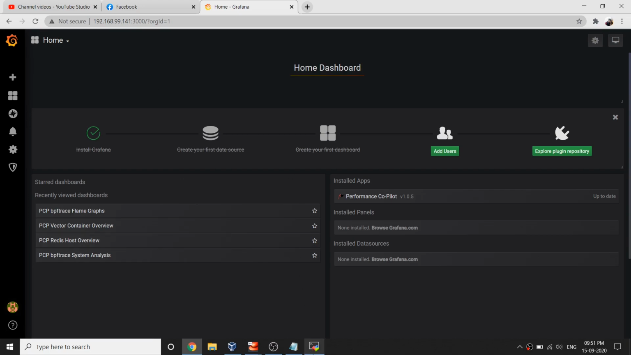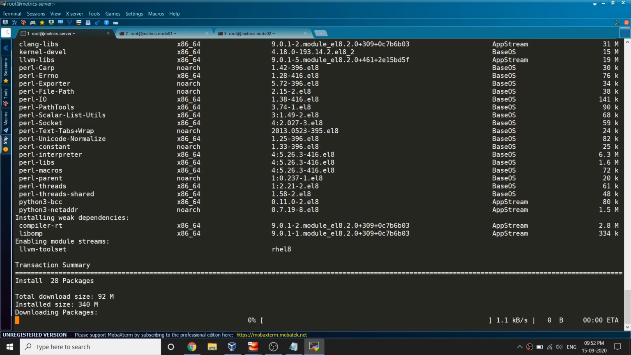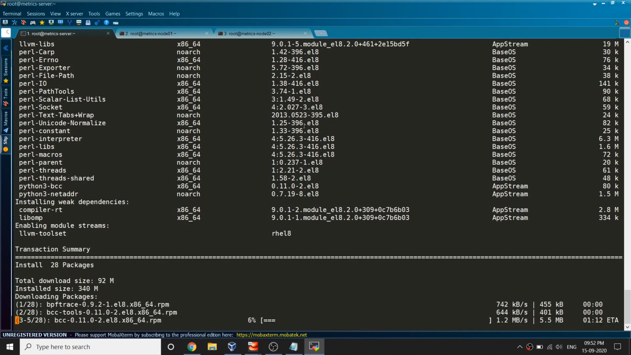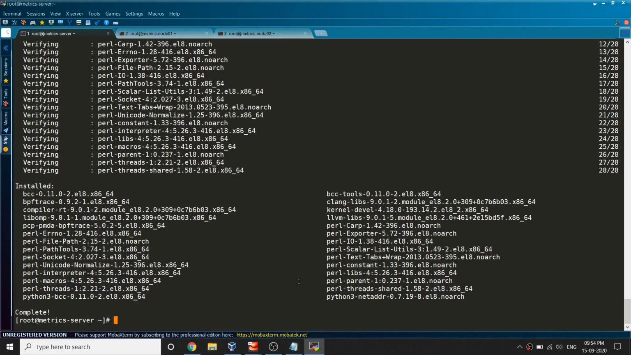So let's go to the terminal, clear the screen, and install this package. This is for bpftrace, and this only needs to be installed on the matrix centralized server, not on the client. Let's just pause the video because this is going to take some time. We have like 28 packages to install. Okay, so the bpftrace packages are now installed.